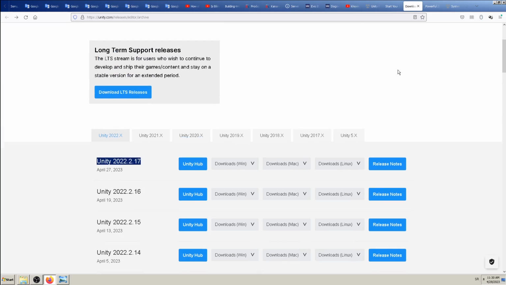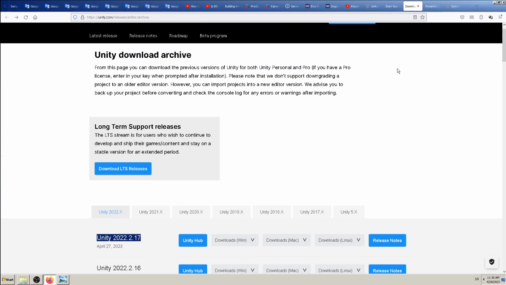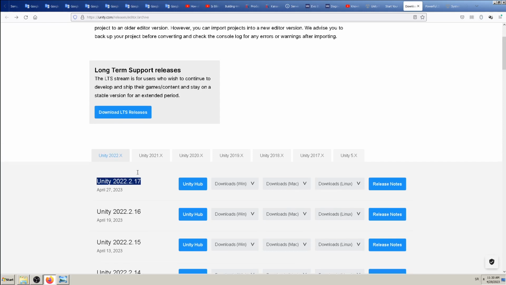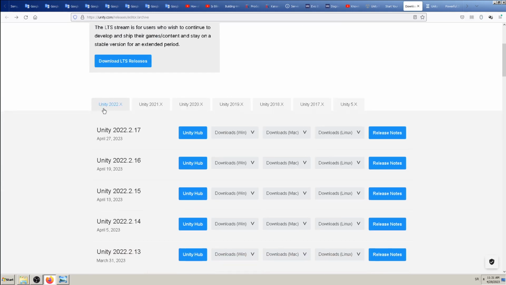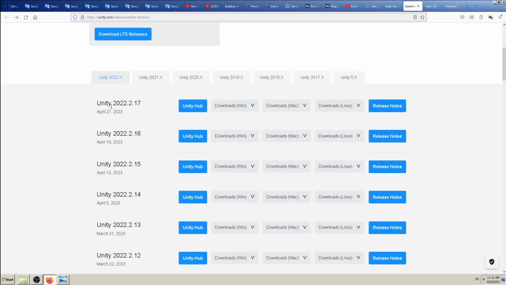So it's not unusual to have those. What I would recommend here is not to download the latest version of Unity, but to download LTS releases. Why? Because those are so-called long-term support releases, and Unity is trying to guarantee that those releases will work for a long time. And what are those and why is Unity making those?